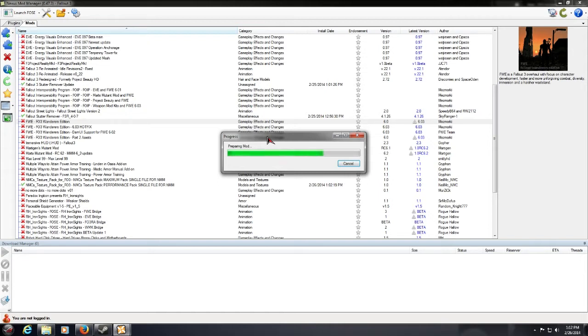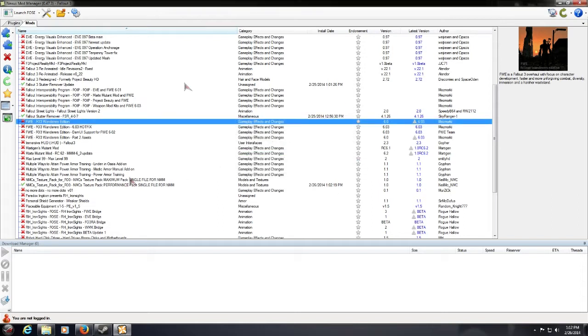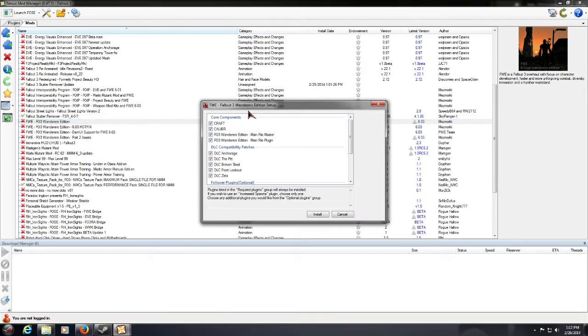So our Fallout 3 Wanderers Edition is being prepared. Now, if I remember right, the first one should come up with a box of options. Yep, here we are, the Fallout 3 Wanderers Edition setup. You get this whole thing here. So, core components, you have to have craft, you have to have caliber, you have to get the main file master and the main file plugin.